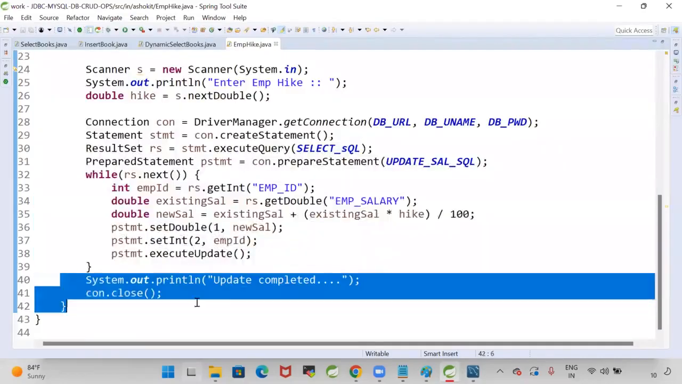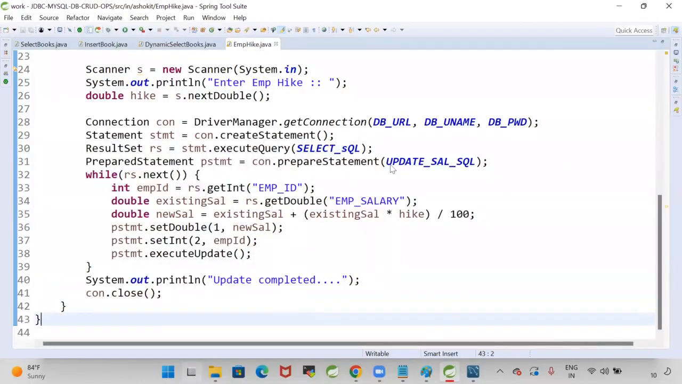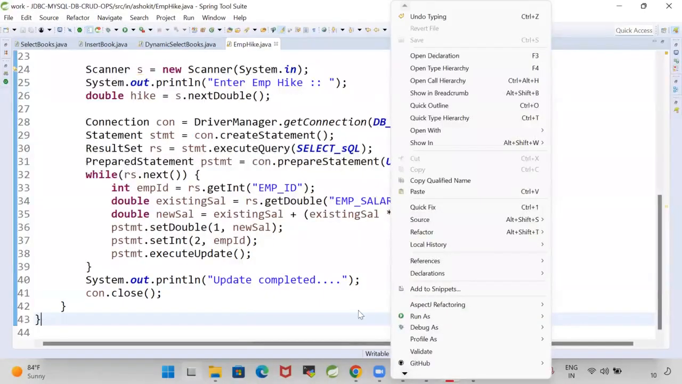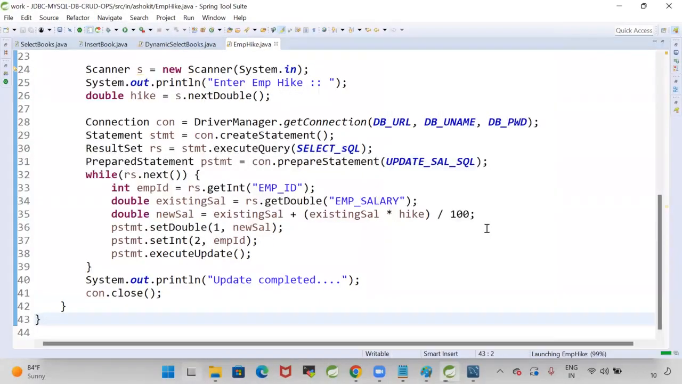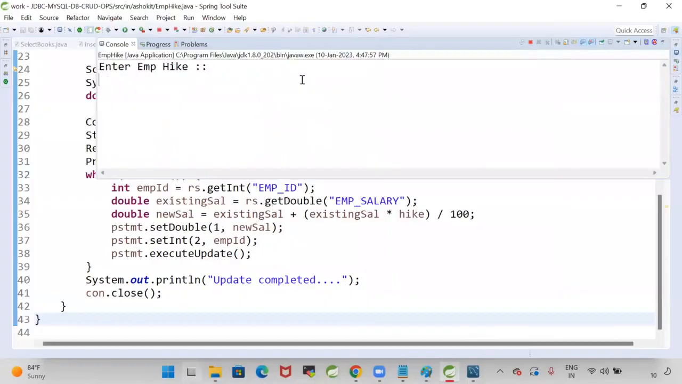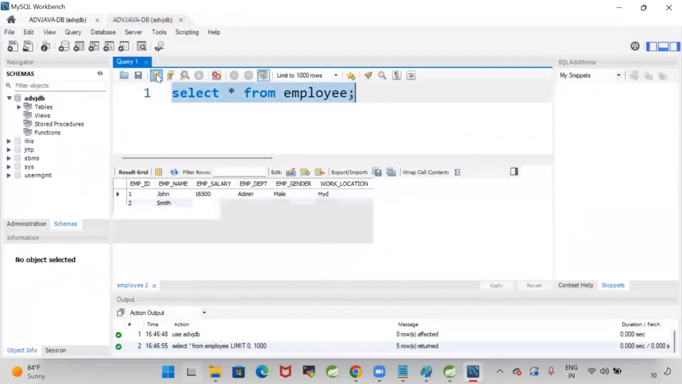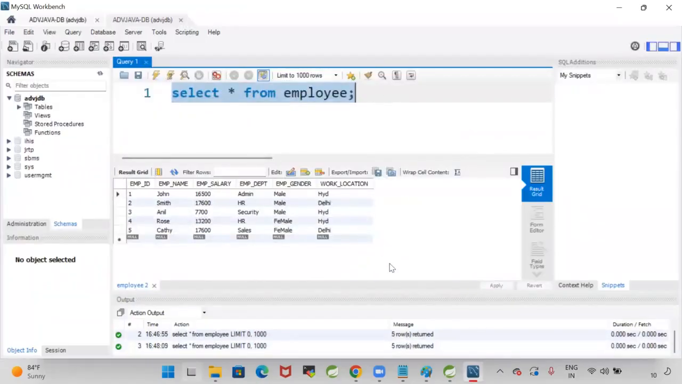Then it is going to close the connection. All right, let me run this program. Run as a Java application. It is asking for the hike, and I'm giving 10. Yeah, my program is executing. Update completed. Go to the database and execute that query. Now I have executed that query.